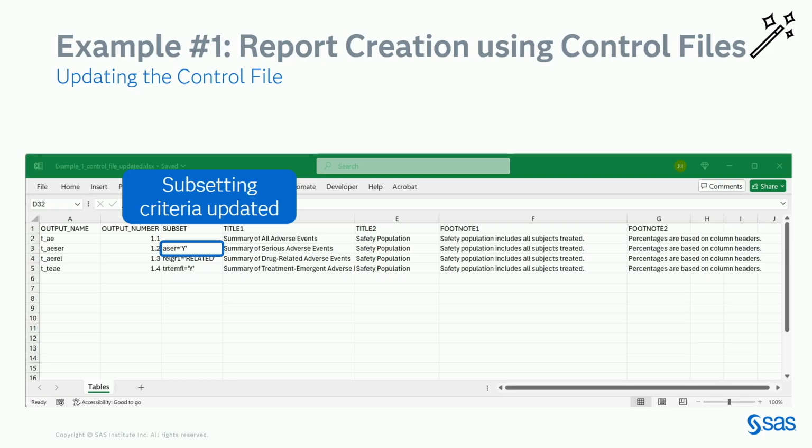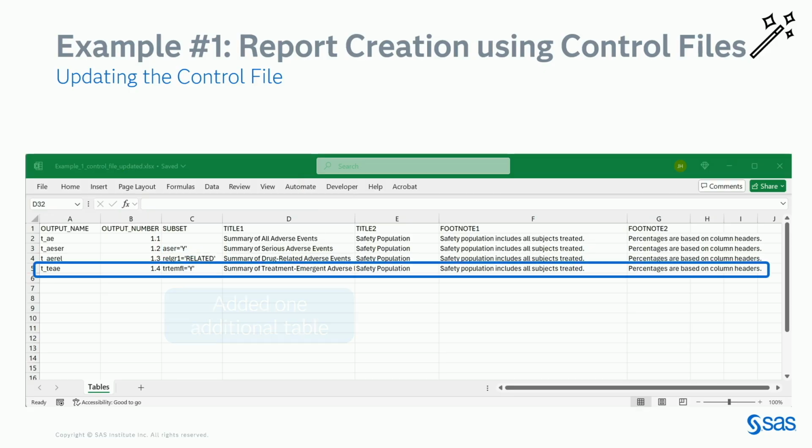We can easily update our control file, and we don't have to touch the program. We just update the control file and rerun it, and it will now use the correct selection criteria. But the other thing is, what if it's a Friday night, you're getting ready to go to Hogsmeade, you're getting ready to get some butterbeer, and you're super excited because it's the weekend, and your boss walks in and says, oh, I need this extra table.